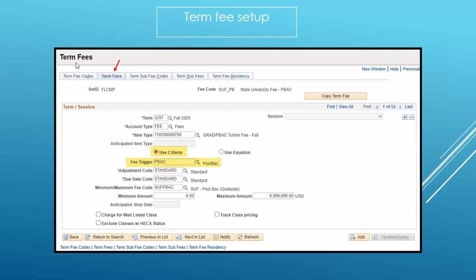Okay. So now that we've covered how adjustment calendars are affected by fee calculations, we're going to move to term fee setup and fee triggers, another important area where student records and student financials connect. Each term fee is linked to a specific item type, which is coded to match a particular semester, as you see in the screen.